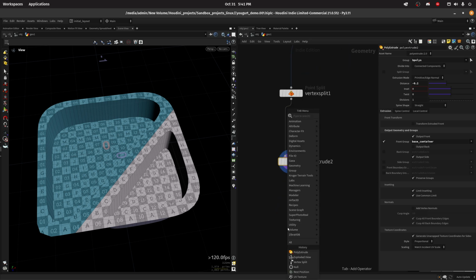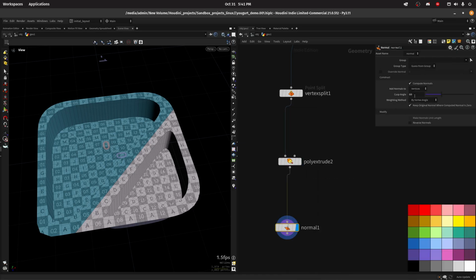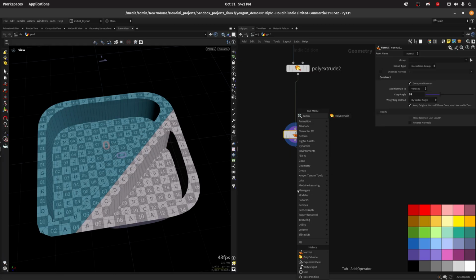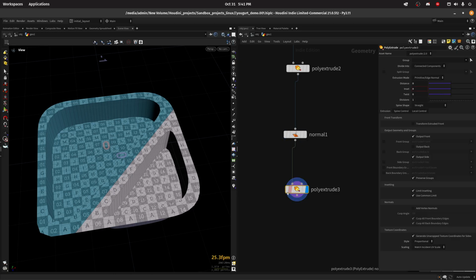Just add a normal, and I'm gonna set the cusp angle to 55 for now. Then we will do another poly extrude. Sorry, I forgot to do something in here.